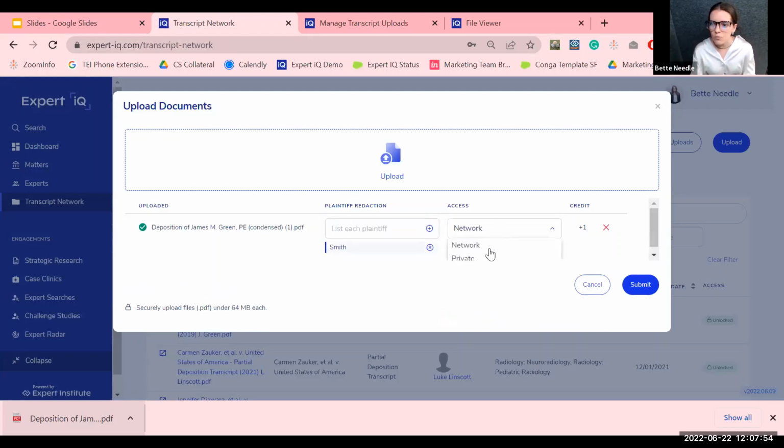Additionally, you can also indicate what access level you would like this particular document to be. There are two different options. One is to enter it into our network. That means that any other plaintiff attorneys who are part of the Transcript network will be able to see this document and potentially download it.